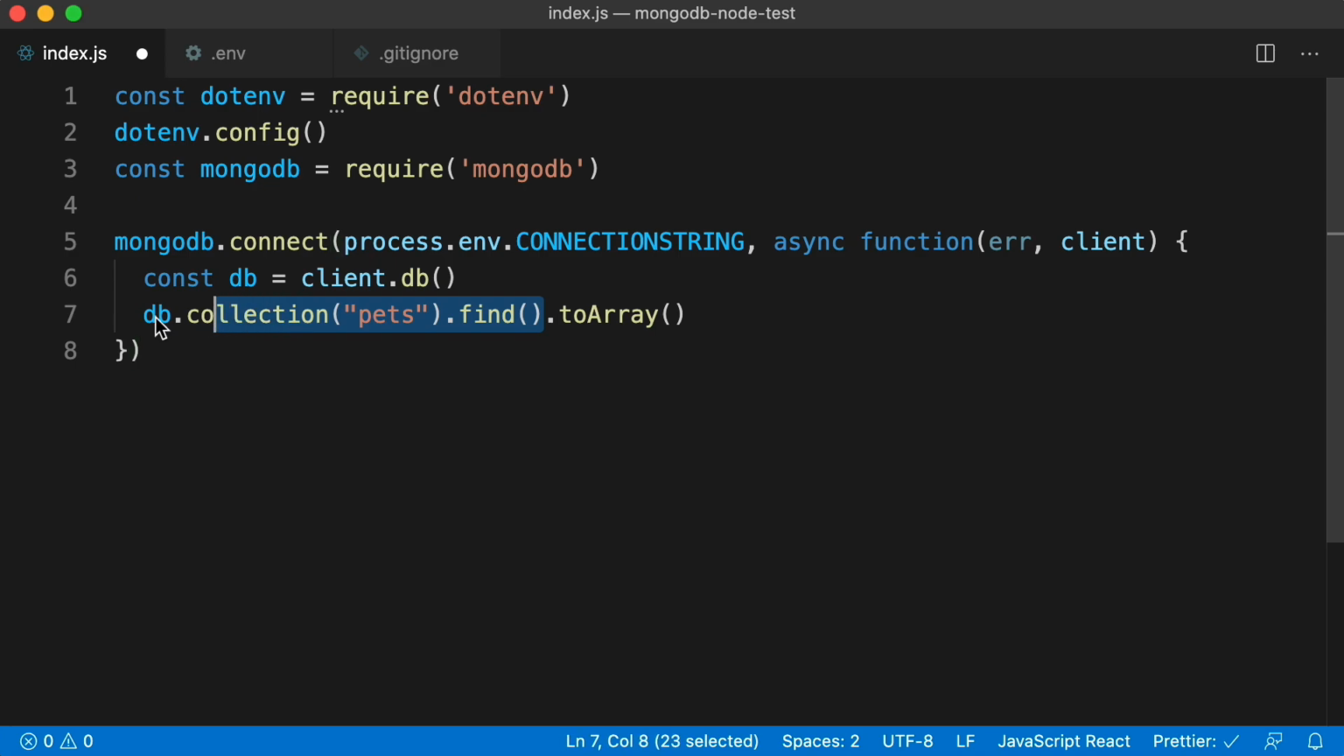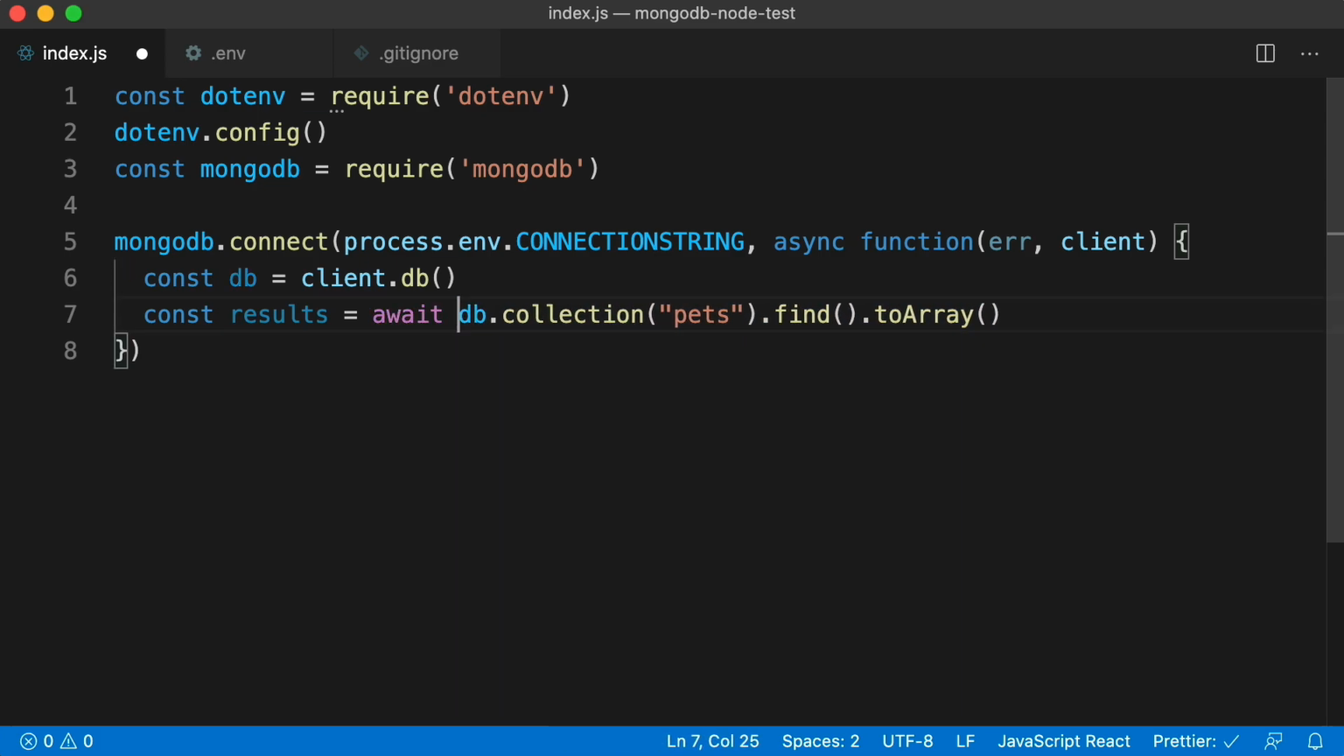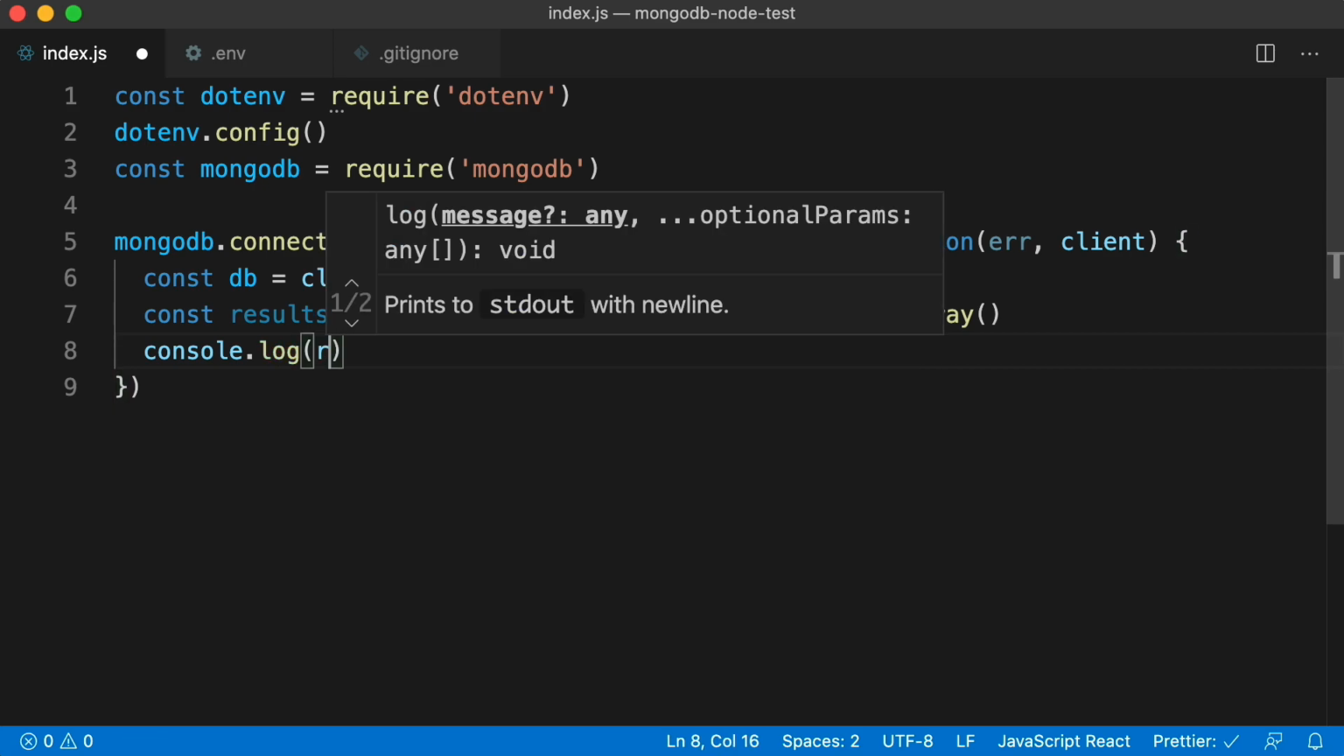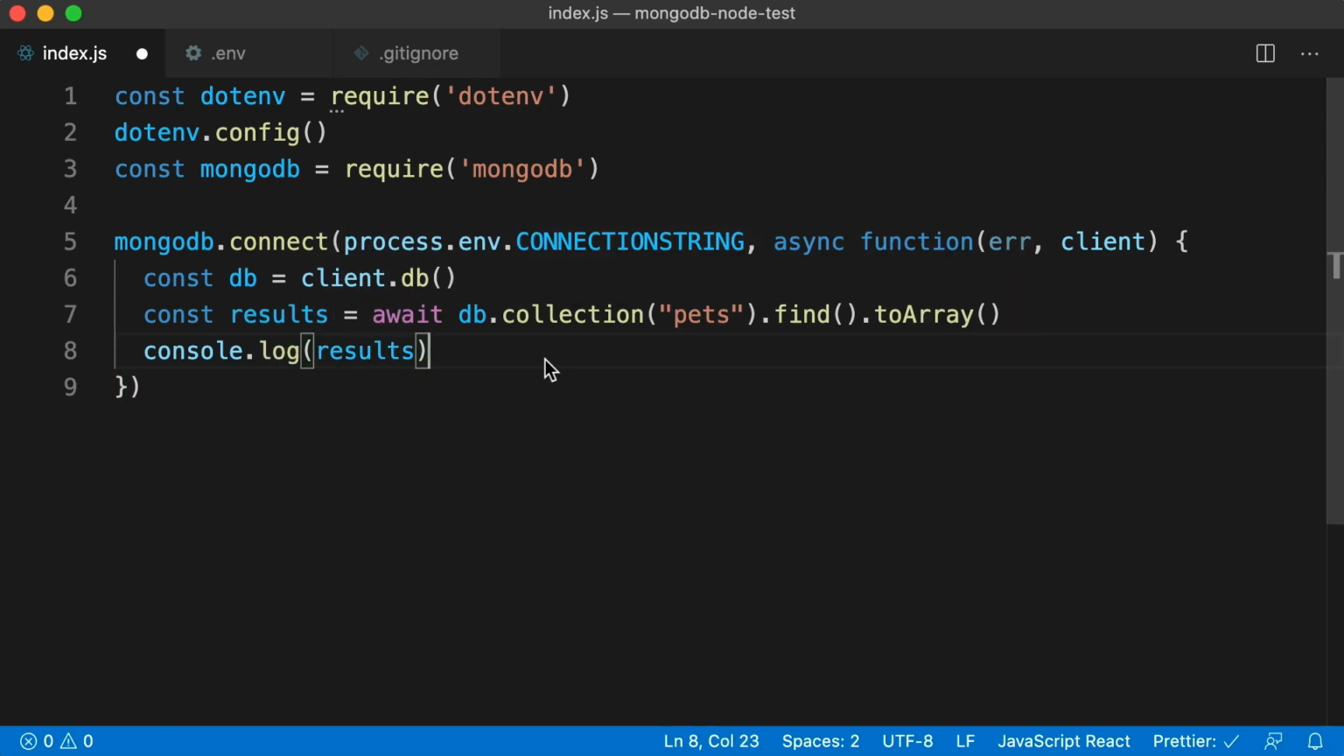Okay, now at the start of this line, let's just store its results in a variable. So let's say maybe const results equals, and then right before this, since this is going to return a promise, just say await. Cool. So now the next line of code will actually wait for that to finish. So we can just say maybe console.log the results.